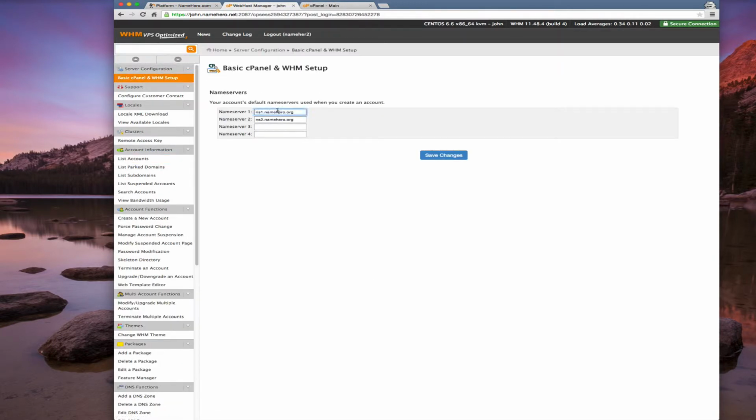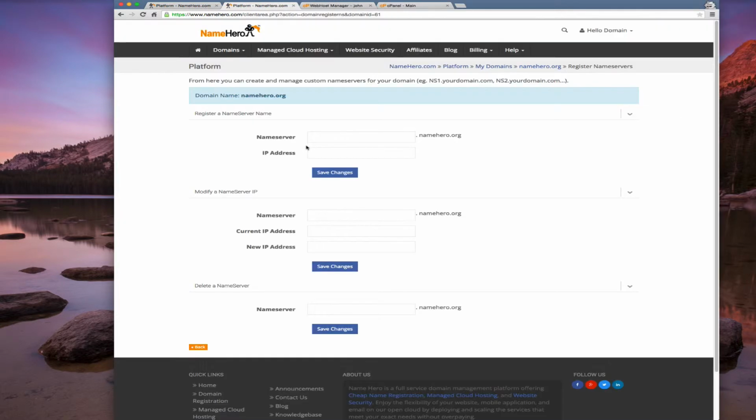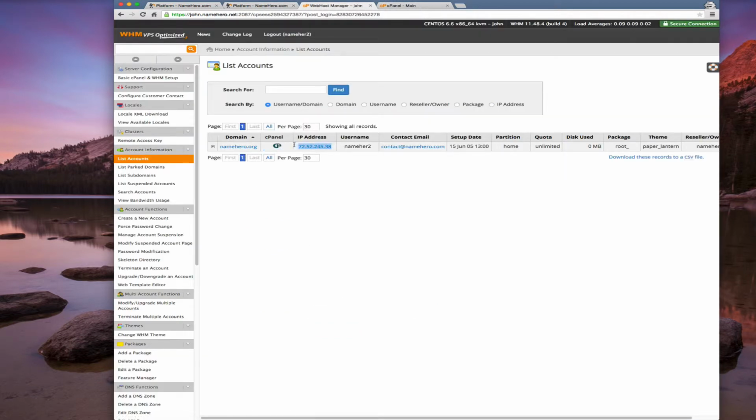Let's do this in basic. We can look at the default name servers that we're going to use, which are ns1.namehero.org and ns2.namehero.org. So we've got to set these up, and I'm going to walk you through just how to do that. We need to register the name servers first. So we're just going to do ns1, and then we're going to use this IP address here.